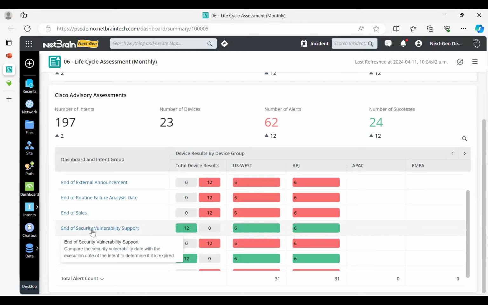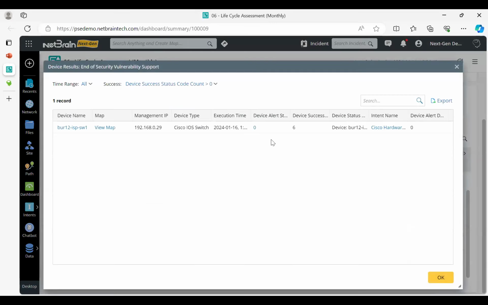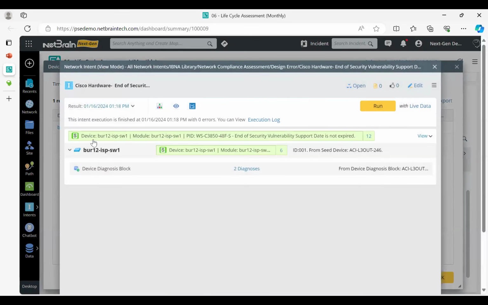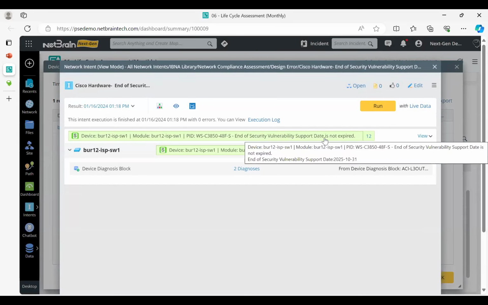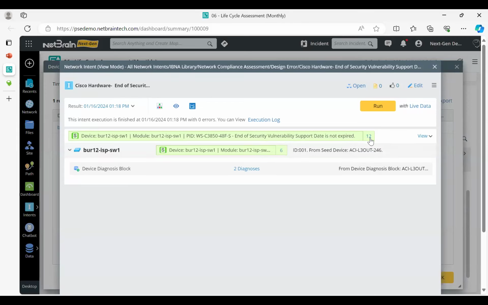So if I look at this, I could see the intent. The network intent is end of security vulnerability support. And I'm able to see the results. So it's telling me that this particular device, the end of security vulnerability support date is not expired. So that way I can rest assured that I don't have any problems with this particular device when it comes to the end of security.